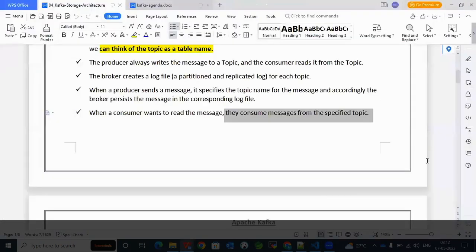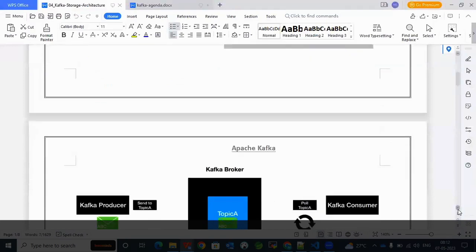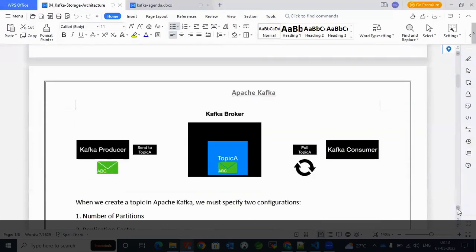From this discussion, what we understood is that a topic is a logical name in which the messages are stored. The producer produces the messages to a topic. The consumer consumes the messages from the topic. A topic is further divided into partitions and a replication factor. That point we will see now.